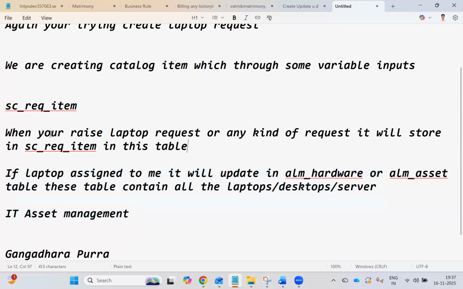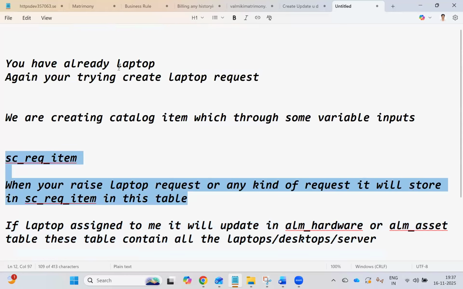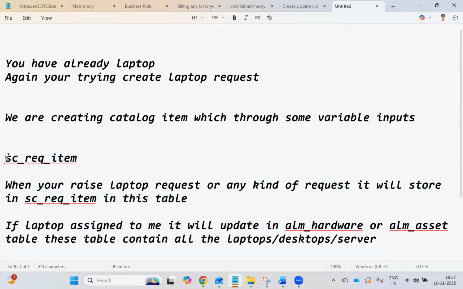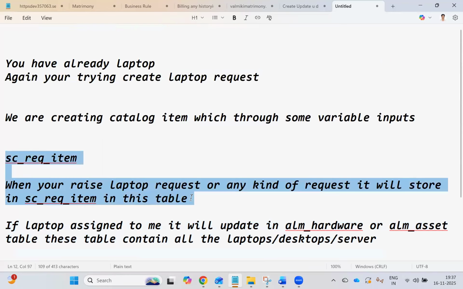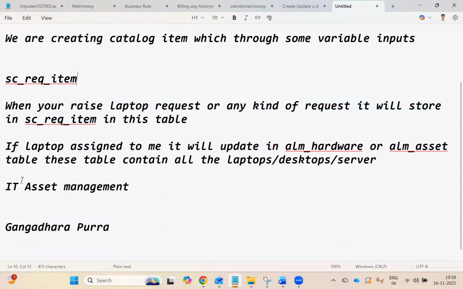So the first case is, whenever I am trying to raise a ticket, I will validate whether a ticket has already been created for the same catalog item or not. The second case is whether I have a laptop assigned in the alm_hardware or alm_asset table. I will go ahead and query these tables and check whether Mr. Gangadhar Pura has any laptop.